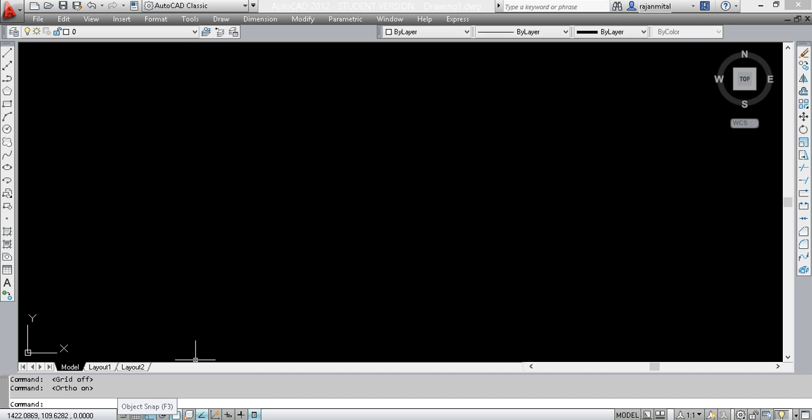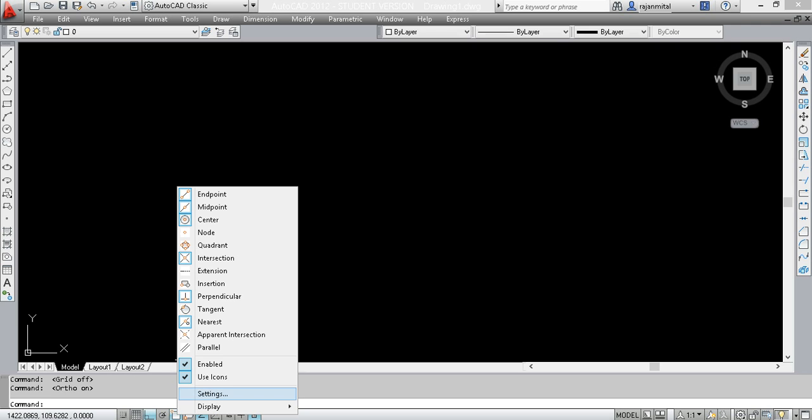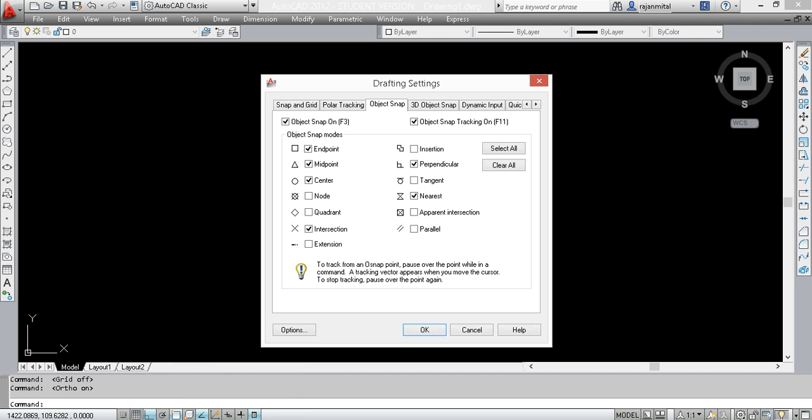And the next one is the object snap. The object snap is a very useful command. If you right click it and then go to the settings, you will see that certain entities are already ticked. That is, if you want to click on the endpoint of a line, it is already ticked. If you want to click on the midpoint of a line, it is already ticked there. If you don't want it, you can always untick it.